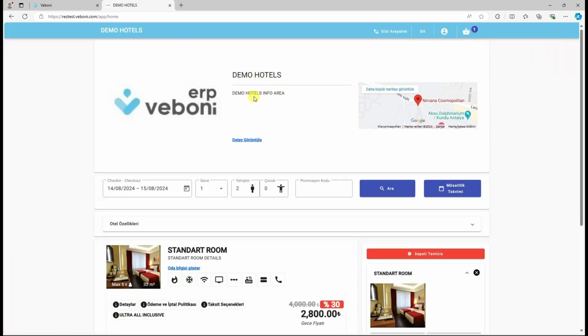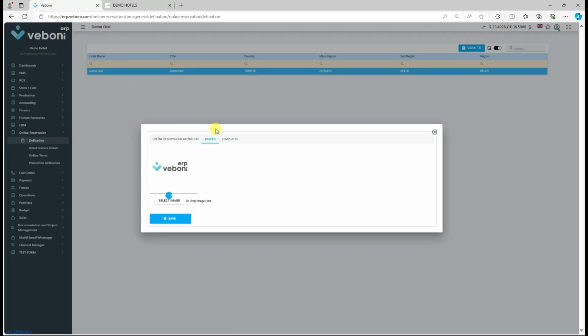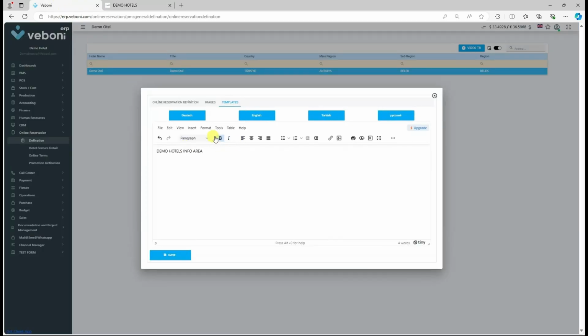The area with hotel information under the hotel name brings the data in the Templates tab from the program. Again, data in other languages can be added here. Templates images can be uploaded. You can also add source code from the Tools tab.